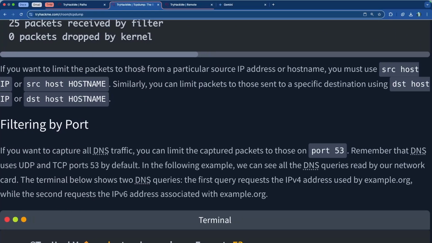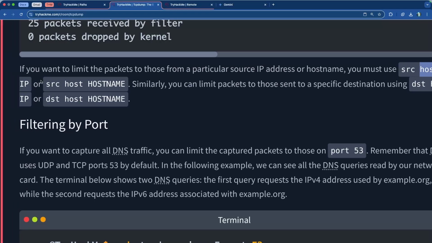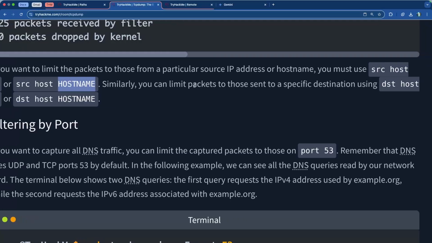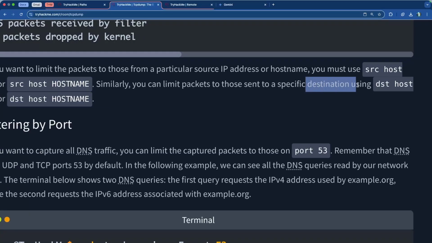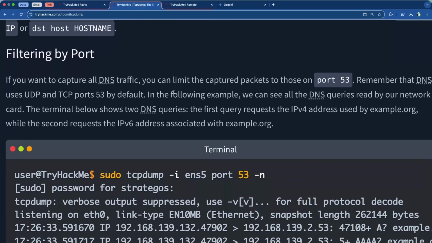If you want to limit the packets to a particular source IP address or hostname, you must use src host and then give it the IP or hostname. Similarly, you can limit packets by destination using dst host with the IP or the hostname. This is the abbreviated version, so src and dst represent source and destination respectively.